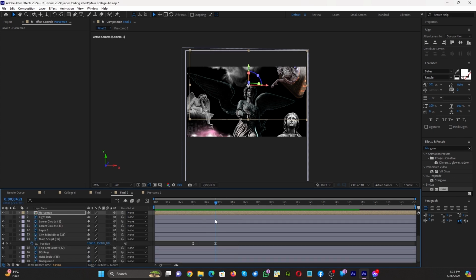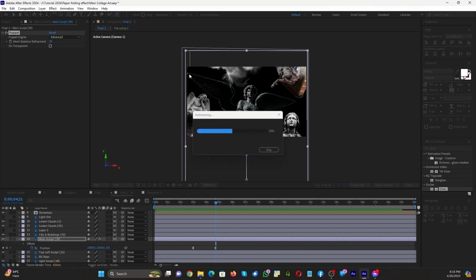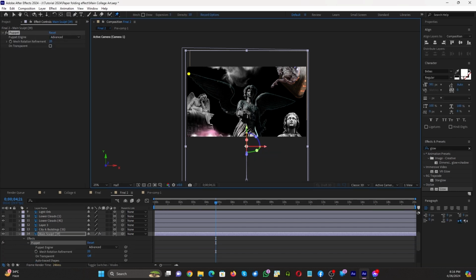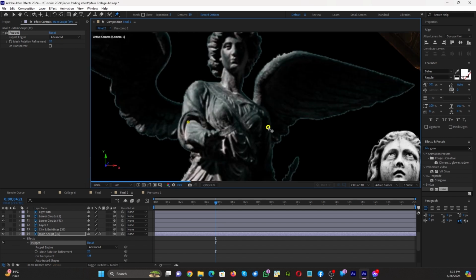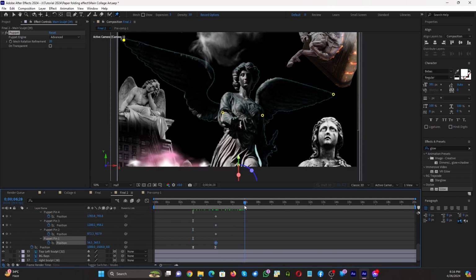I want some sort of movement in our main sculpture. So I'll select our main sculpture. Then I will click on the puppet pin tool. Then I will select this part here and also this part here. Then I'll select this part here and here. I will press U on my keyboard. I will move it to, for example, 7 seconds long.